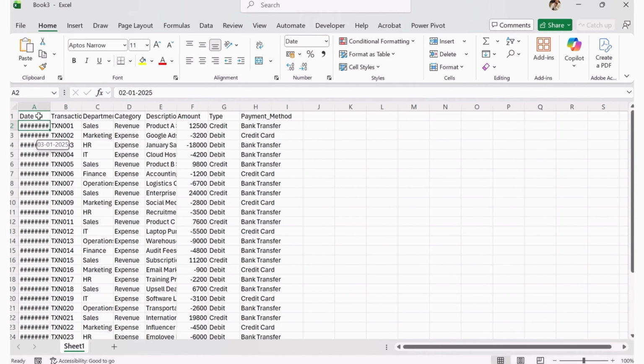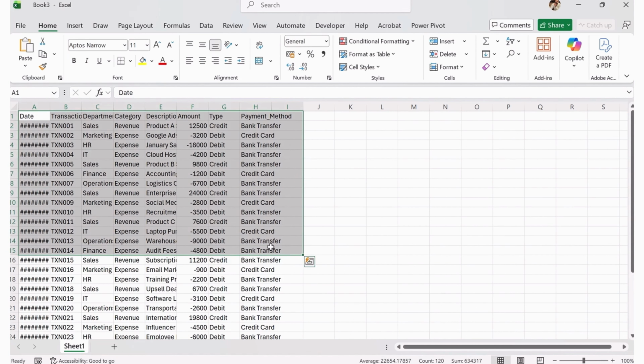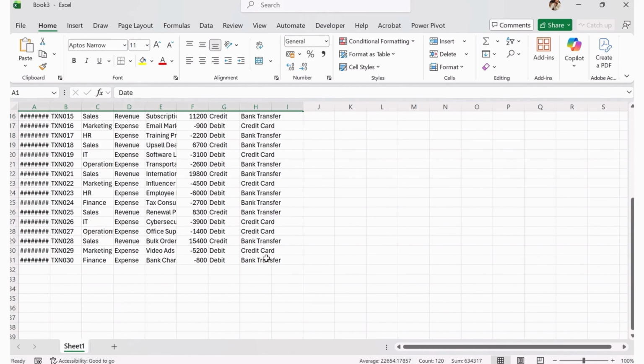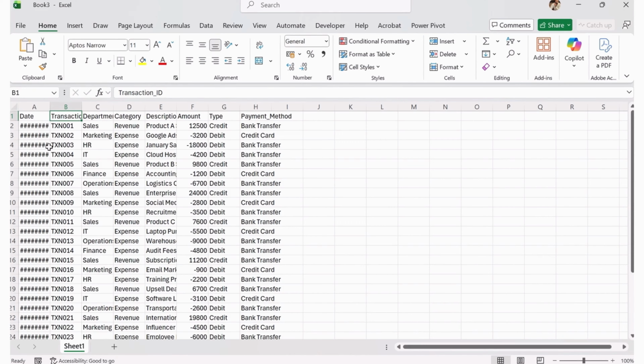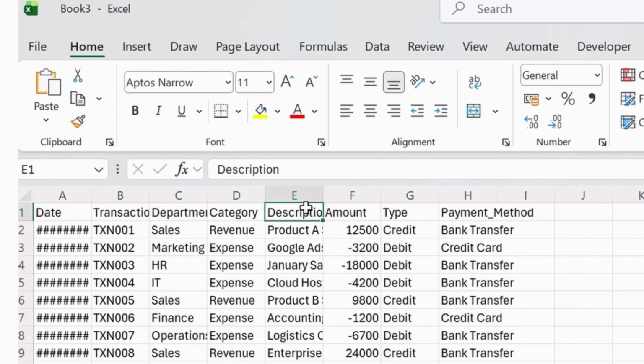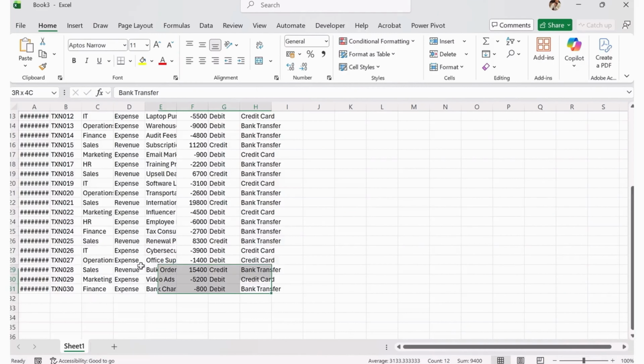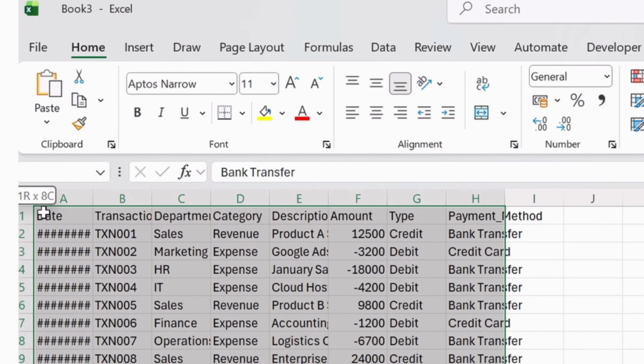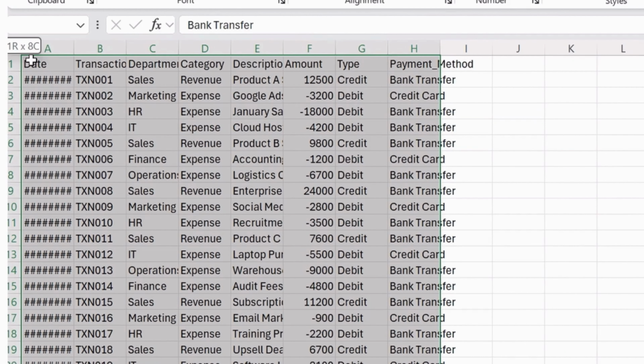On the screen, you can see this is the raw data set I have. We'll simply convert this entire data into a table. But before we do that, we have to ensure that our data is correct. Headers, which means a total of 30 entries, correct? So I have a date, transaction ID, department, category, description, amount, type, and payment method. Select it like this. So 31 rows and 8 columns, you can see at the top. This is what we have done manually right now.